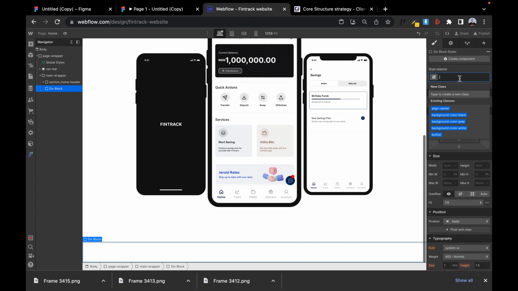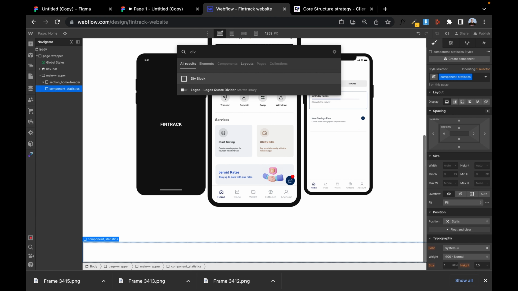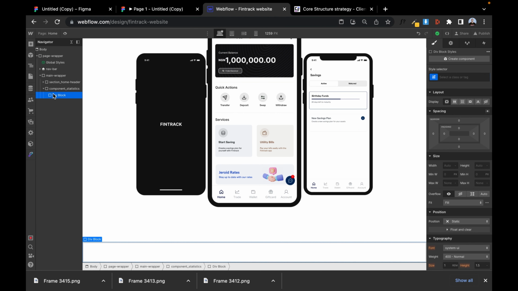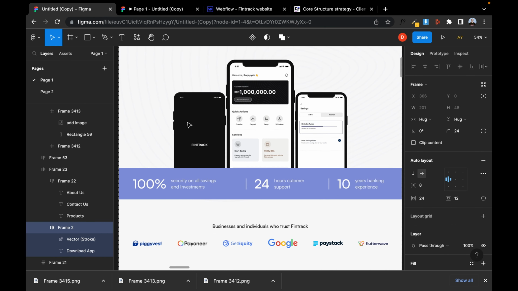This is the div block, and we're going to call it component underscore statistics. Right, statistics. Okay, that is that. Now inside of it, we're going to add a div block again.